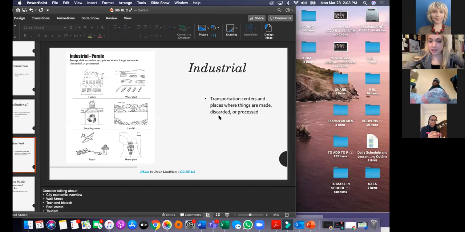Industrial. Industrial is transportation centers and places where things are made, discarded, or processed. What is the significance? Let's hear from someone I haven't called on yet.